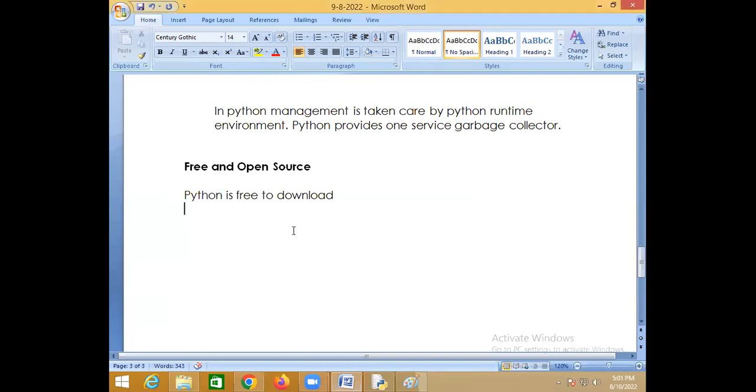Initially, even Java was given for free. Now Java is not free. It is paid. If you want to develop any projects in Java, you have to take the license. If you want to develop any projects in .NET, you have to take the license from Microsoft. If you want to develop any projects in Java, you have to take the license from Oracle. License means you have to pay some money or not. Yes.